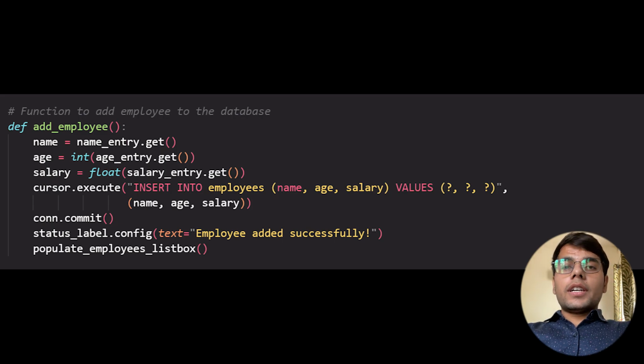changes to the data. This code defines a function add employee that retrieves the values from the name entry, age entry, and salary entry widgets, converts them into appropriate data types, and inserts them into the employees table using the SQL insert statement. The question mark placeholders in the SQL statement are replaced by the values in the tuple name, age, salary using parameter substitution. The changes are then committed to the database and the status label is updated with a success message. Finally, the populate employees list box function is called to update the list of employees in the GUI.